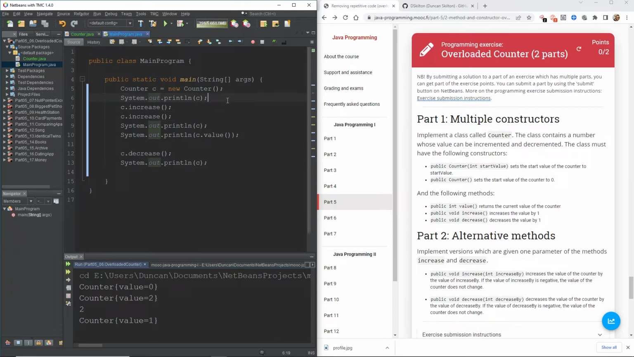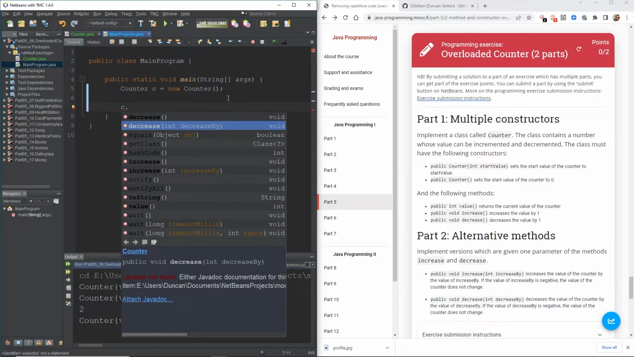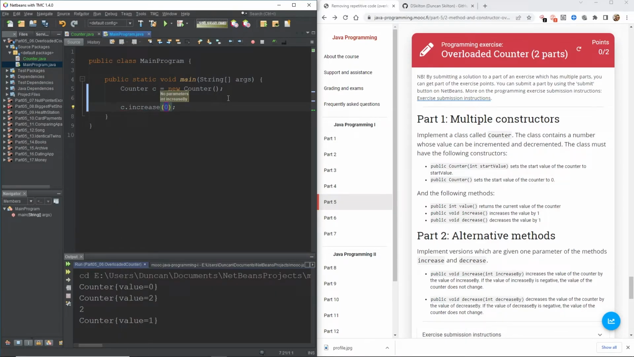So let's go back to our main program, comment these out, but let's just delete it and add some new stuff in. So we can do c dot increase. So let's do 10, and let's add -1. Then we can do decrease by 10 and decrease by -1. And then let's just see, we can do a few system outs, can't we, to see what's happening at different stages, so we can make sure that we're happy with our code.